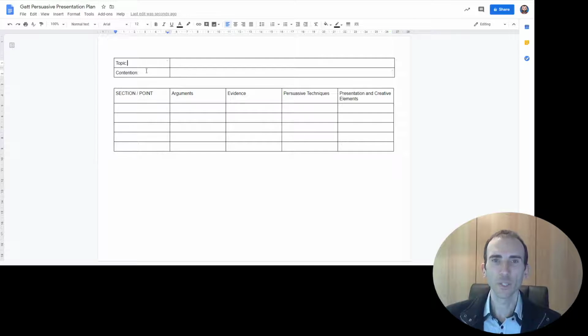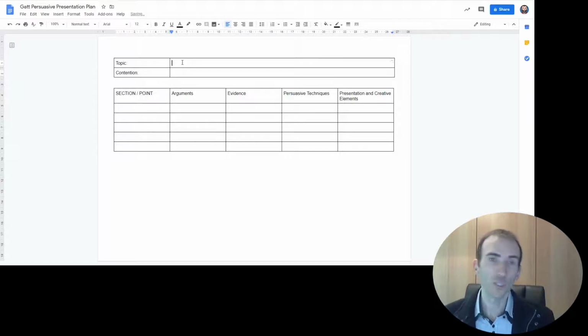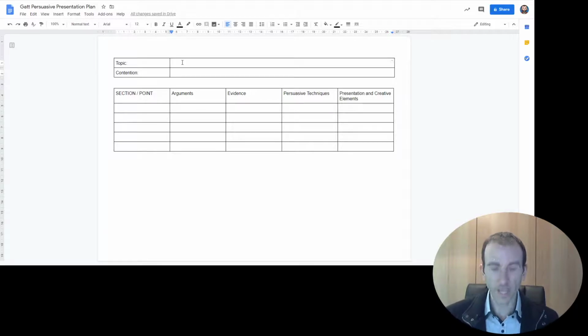So you can see there's some bits that are already filled in, and then there's some blank areas for you to fill in. So the first thing is, what's your topic and what's your contention? So I'm just going to make up a topic, not one related to what you're doing, because I don't want you to steal my ideas. So I'm going to say my topic is, should schools move to a system of remote learning, like online learning. So my contention is that schools should move to a system of remote learning.